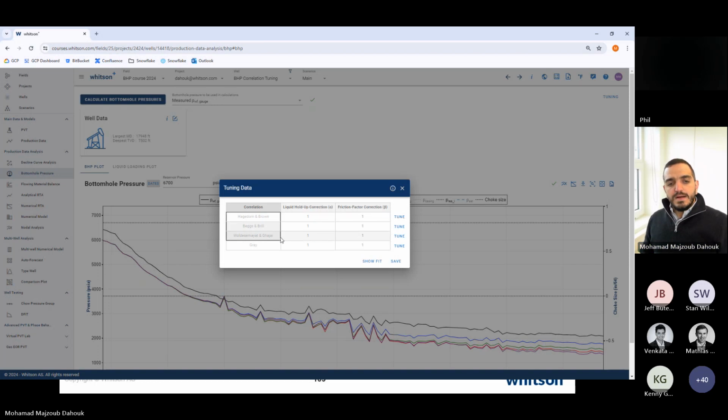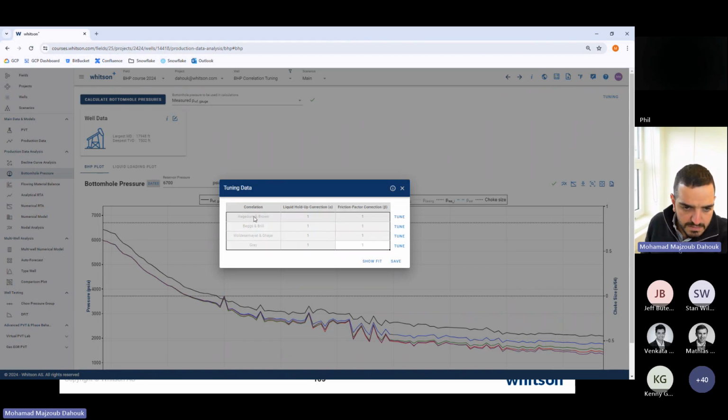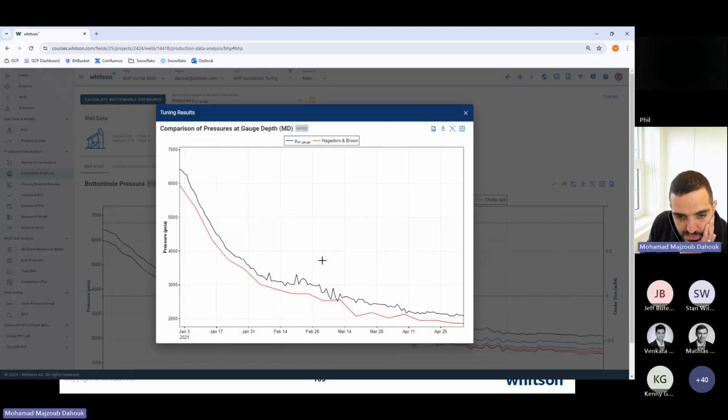What happens here, I think Matthias covered that, but basically we apply a correction to the liquid holdup and the friction factor, and that correction is applied so that you can find a better fit of the predictions of that correlation to the measured gauge data. So in this case, now you can select which correlation you want to tune and just click on tune. Let's do, for example, the Hagedorn and Brown, and click tune, and then you just say yes. And then it will give you the correction factors, and then you can click on show fit to see how good or potentially bad the fit is.